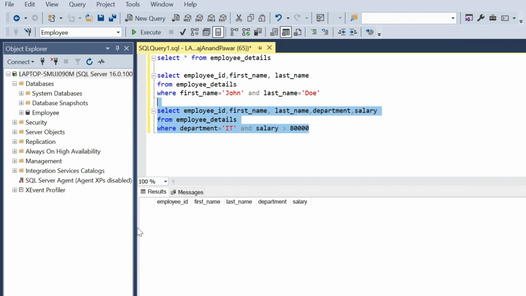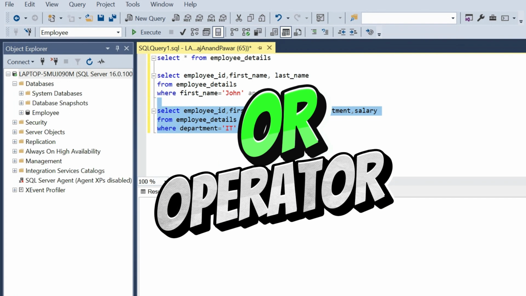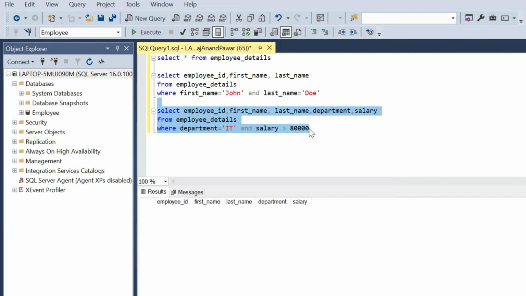So basically there are no records found which satisfy this criteria: department is equal to IT and salary is greater than 80,000. So let's discuss the next operator, which is the OR operator. It combines conditions, and at least one condition should get satisfied.